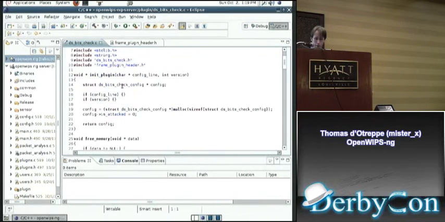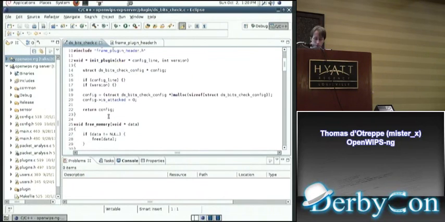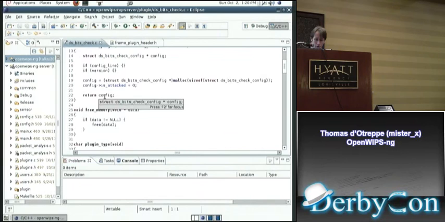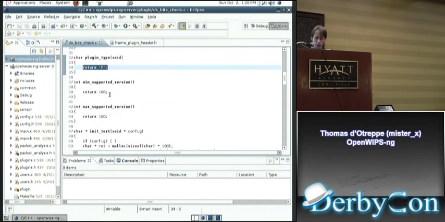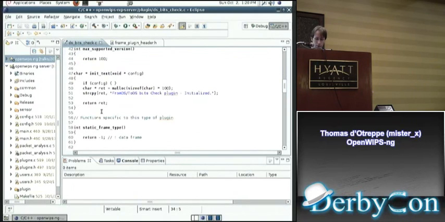So in this case, this one is a very simple one. We're going to check a few bits to make sure they're correct. And since we need to keep some data, we're going to return a pointer to something, to our configuration. And as you can see, this is a frame analysis plugin, and the minimum supported version is currently 0.1. We only support that version, and this is what is going to be logged when the plugin is loaded.